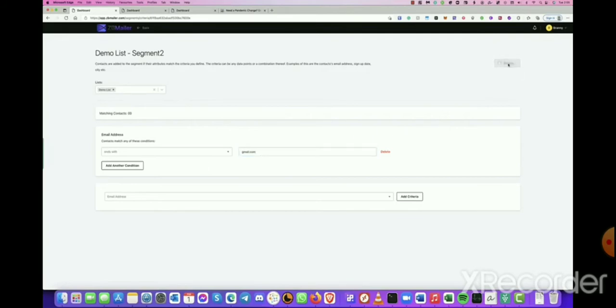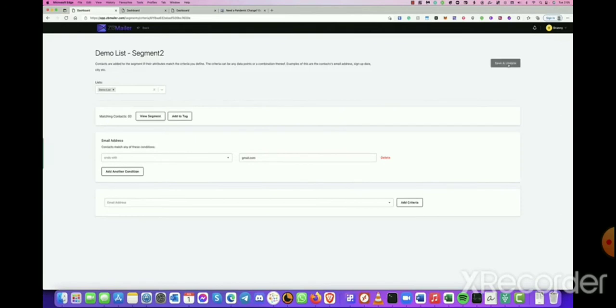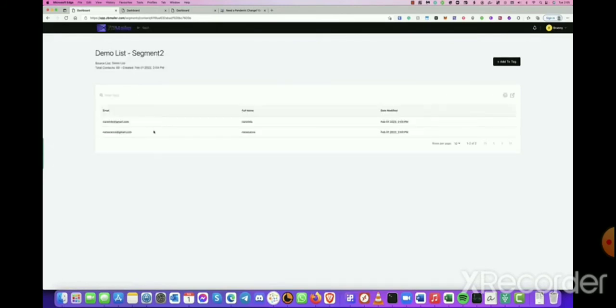So I'm going to save and update this. And let's see. Now it's got 2 contacts. We're going to view the segment. Okay, so these are the 2 with gmail.com that were added to the segment. So that's how you create a segment.